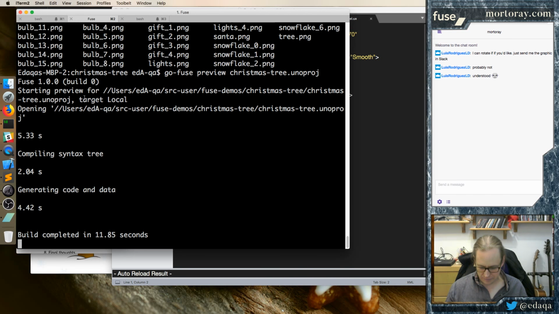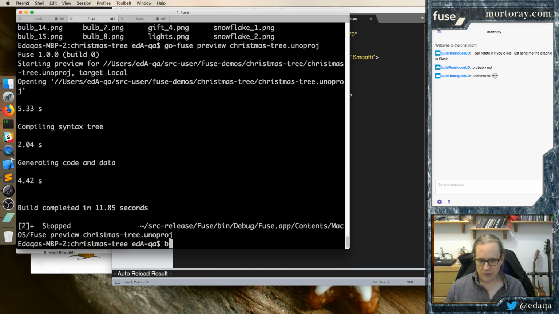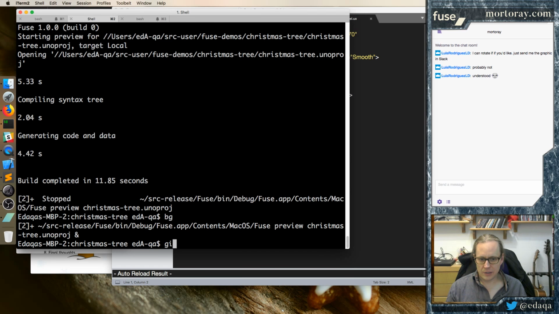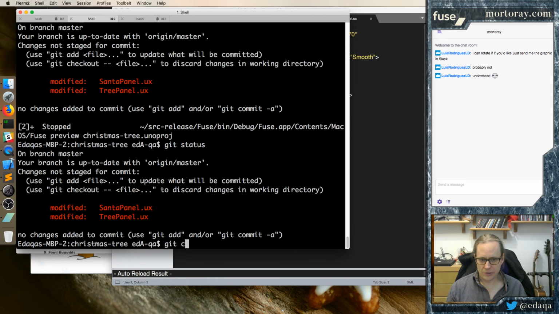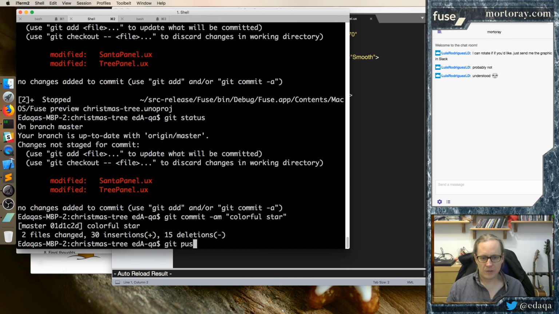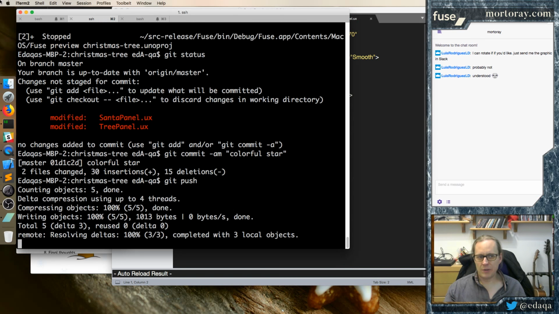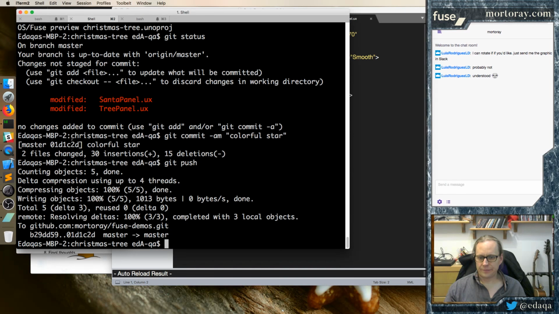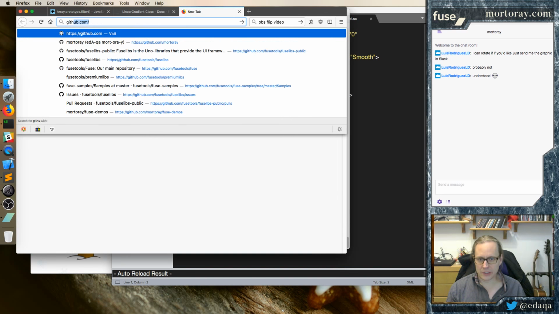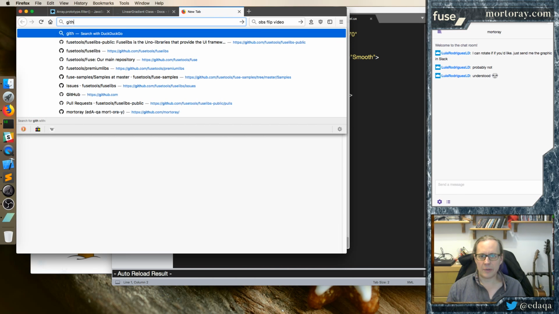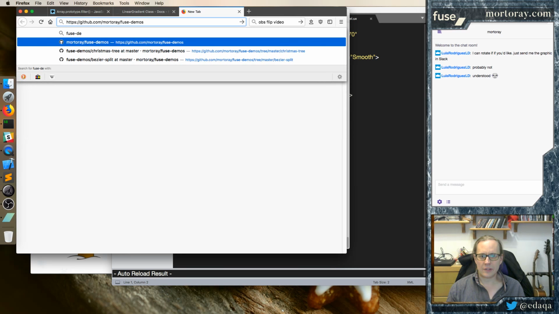We have, put this in the background, git status. Is there anything actually changed? There is a commit. What did we add? I don't remember. A colorful star, yeah. I'll push that up there so it's in my repository right now. And let me just grab you the URL for that so I can throw it in there. This will be GitHub. Probably have it here, Fuse Demos.